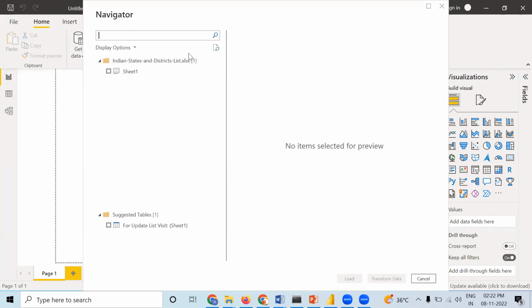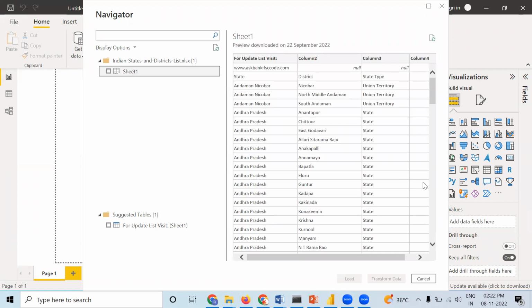No, ma'am. So here this Excel sheet came, and in that particular Excel sheet, sheet 1 is having some data, right? So I have to check over here. Just now the load and transform data options are locked. In order to make them active, I have to click this checkbox. Now it is active, right?